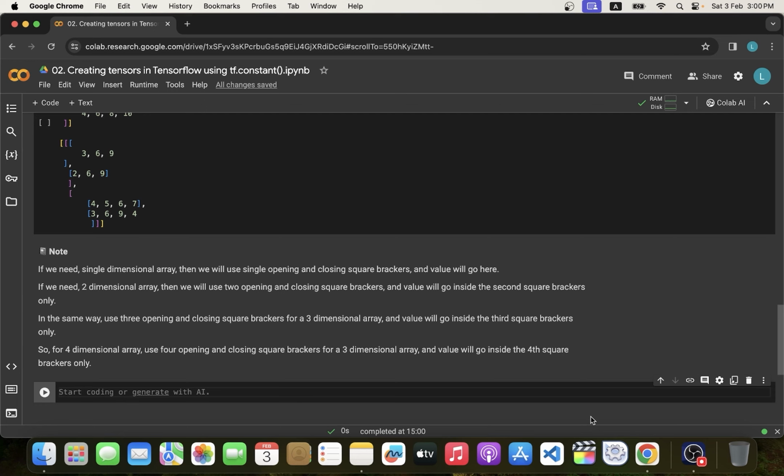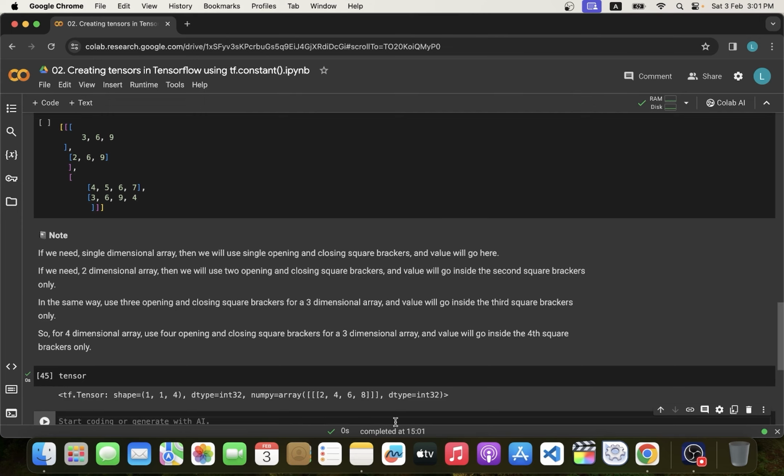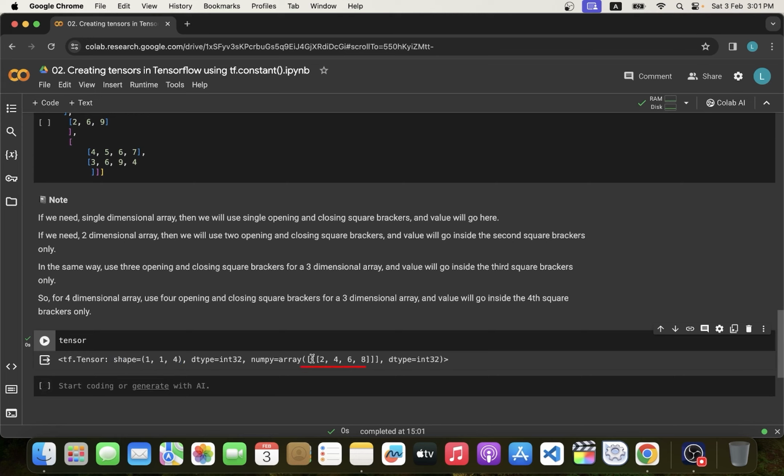Okay, so let's check out the tensor again and understand this shape. We can see this is our value and the shape is 1, 1 and 4. We know 4 is the number of columns, or number of elements in a row, and this one is the number of rows. And this one is the number of sets of data. If we create a larger tensor, then it will be more clear to us.